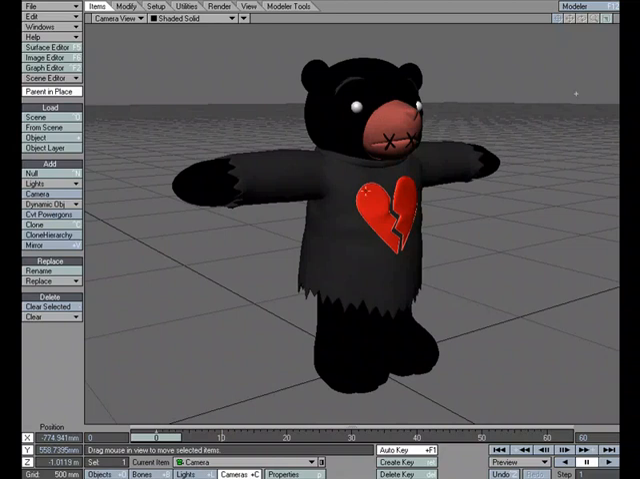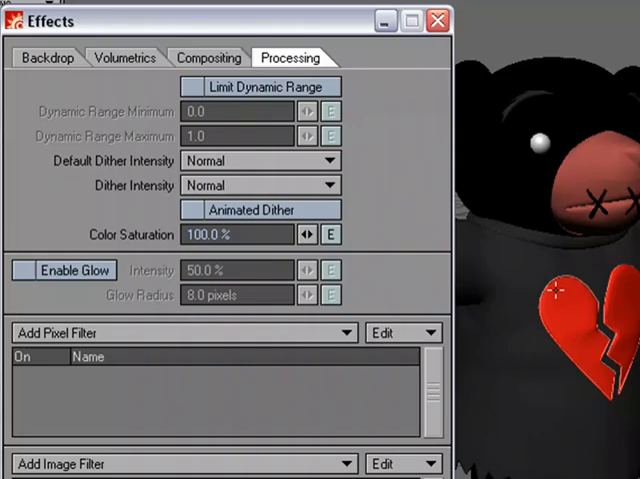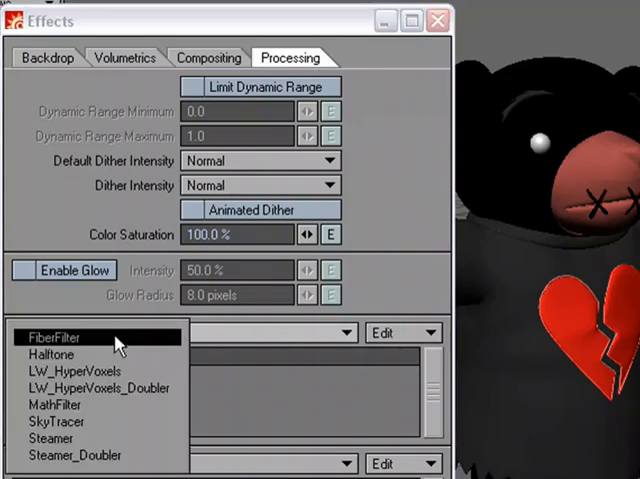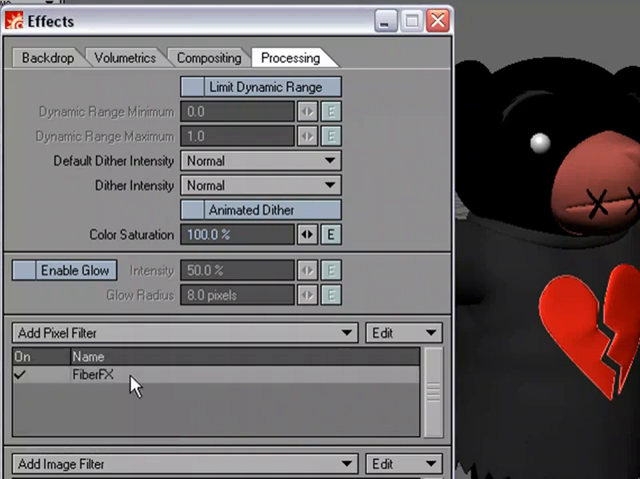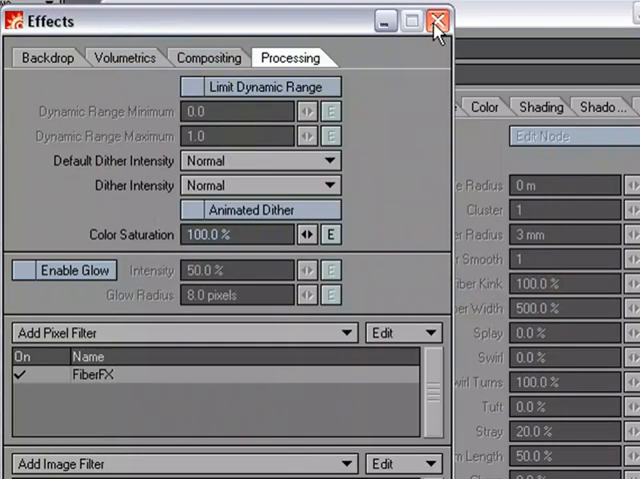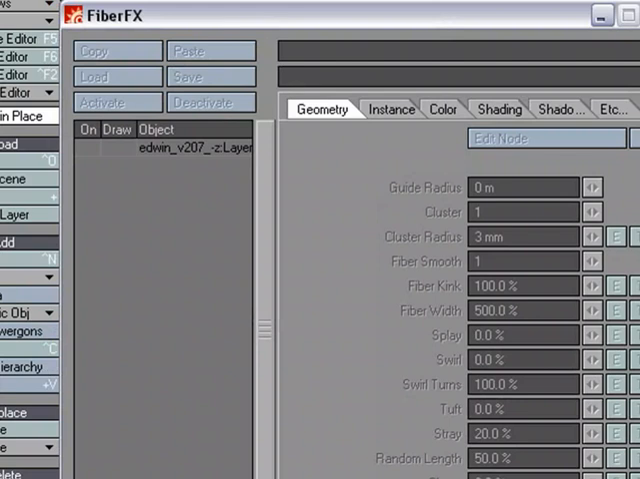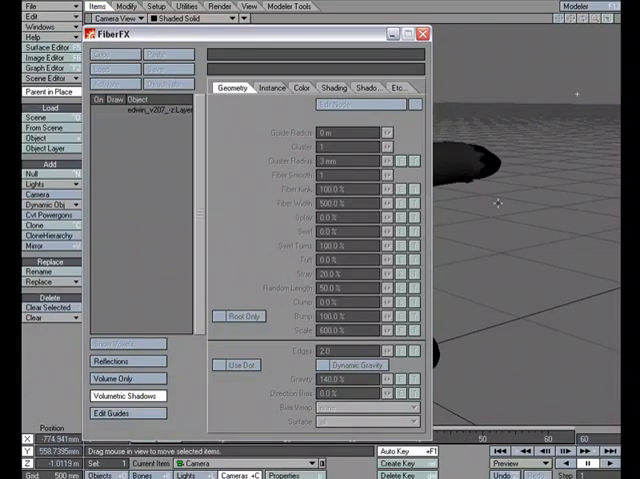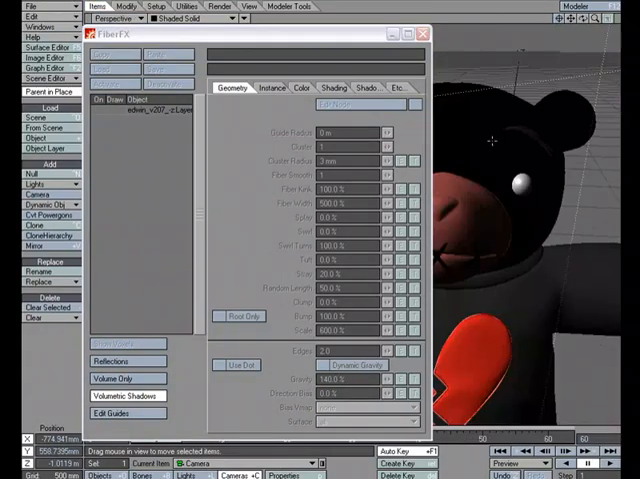So what we'll do is just hop right over to Control F8, which brings up my processing tab, and under Add Pixel Filter, I'm just going to choose Fiber Filter. Go ahead and double click to open that up. We'll slide this over. I want to be able to see the character there, so I'm going to switch over to my perspective view so I can get a little glimpse of what we're working with.